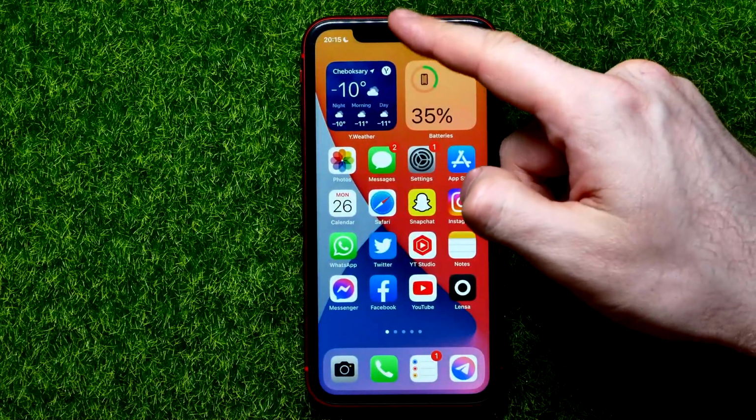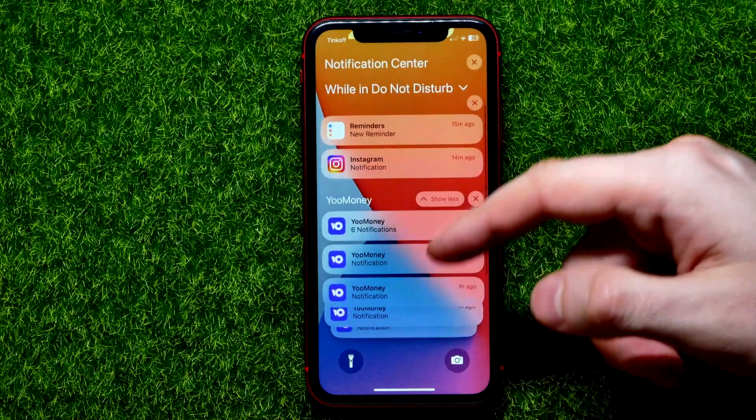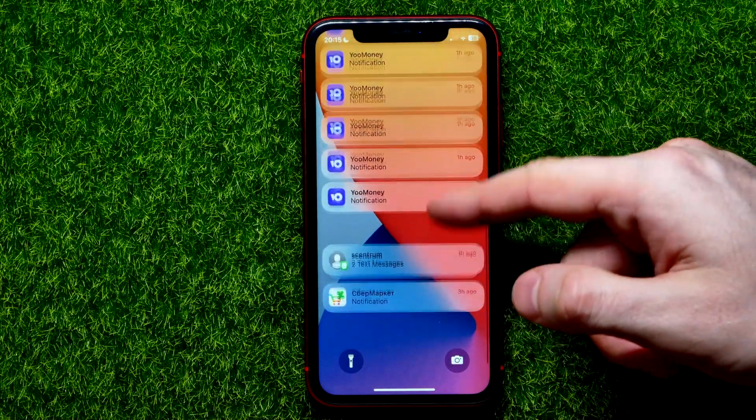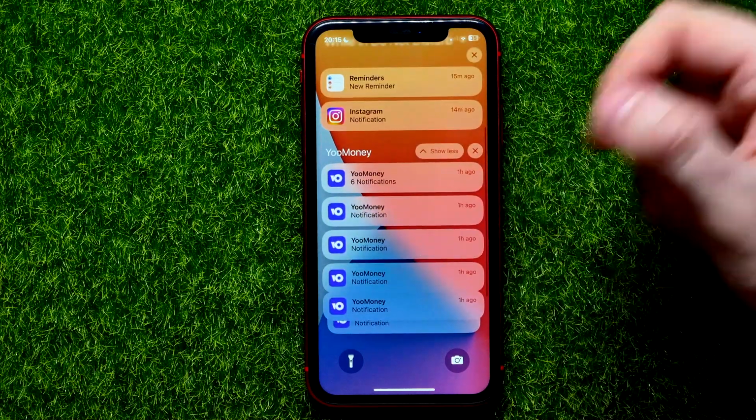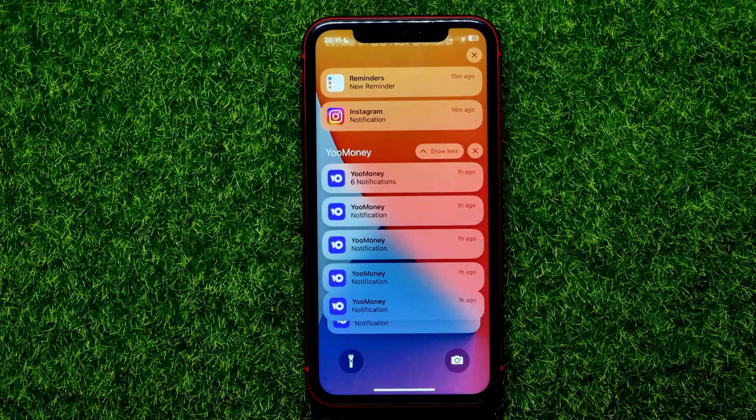So now I can open up my lock screen. As you can see, I got the same notifications, but now I'm not able to see their preview text.